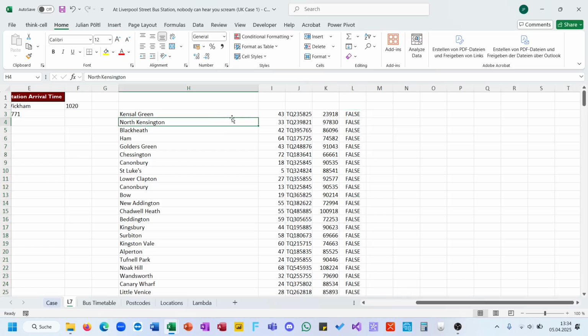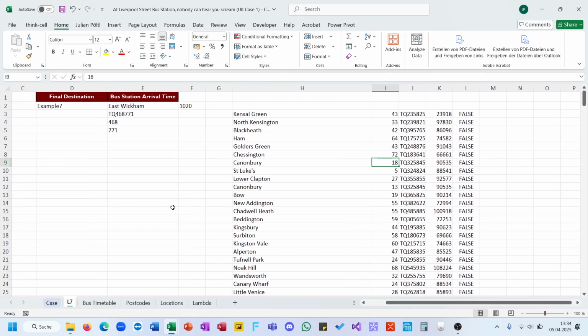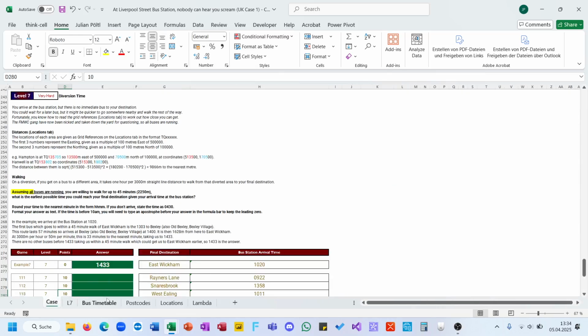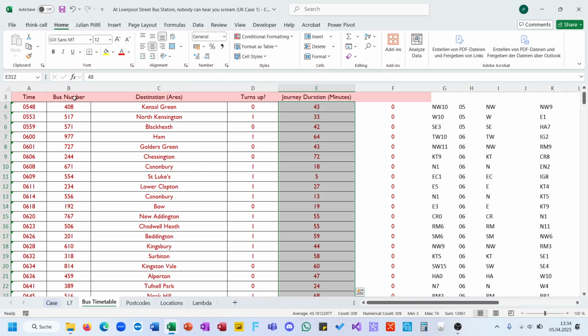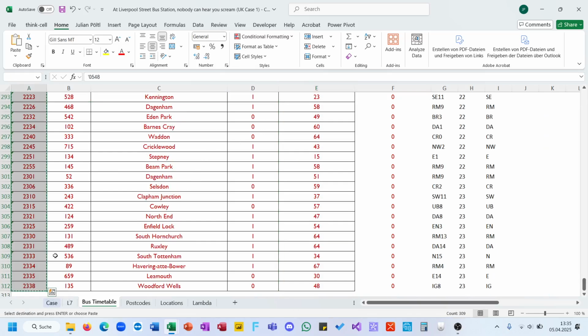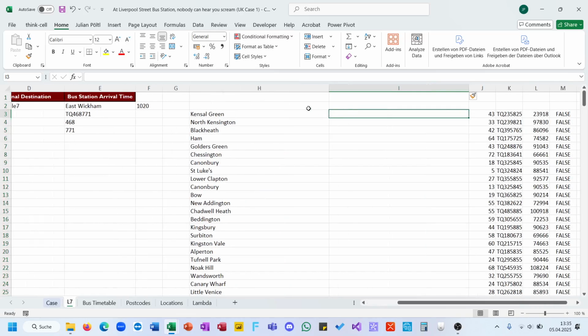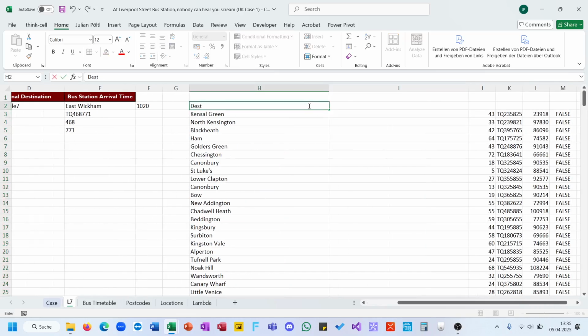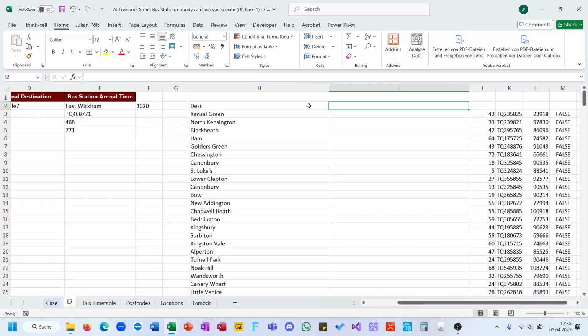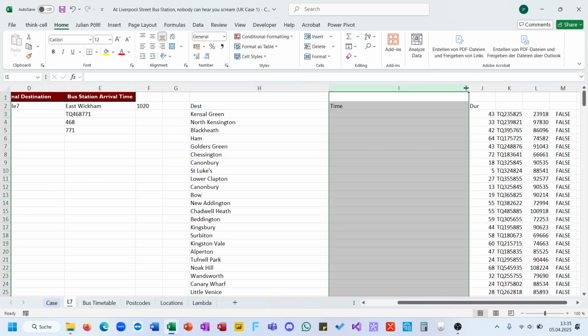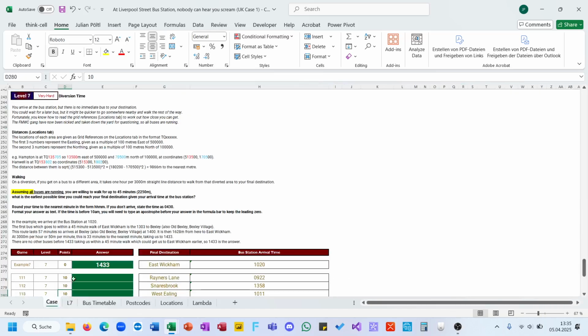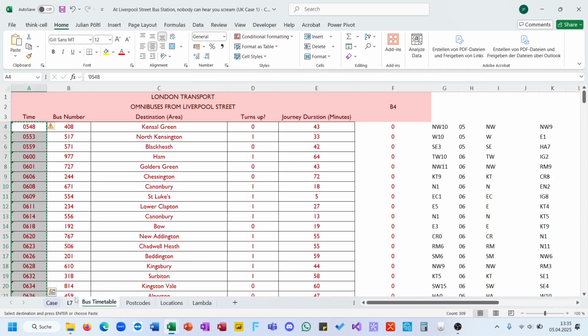So now here we have our buses, we have our duration. Now I also need the time the buses show up. Should have test time dur. So let's copy this in.